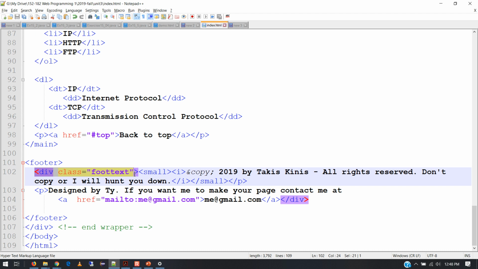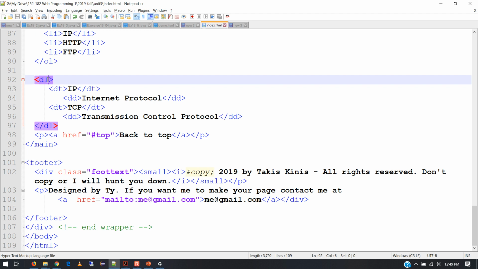Now, a class is just a way to create an identifier for an object, okay? The usage of class allows us to take that same identifier and apply it to multiple objects on the same page. So if I wanted to apply that same class of foot text to my DL up here, I could do that. In fact, because it's a class declaration, I can apply it in multiple spots on the same page.